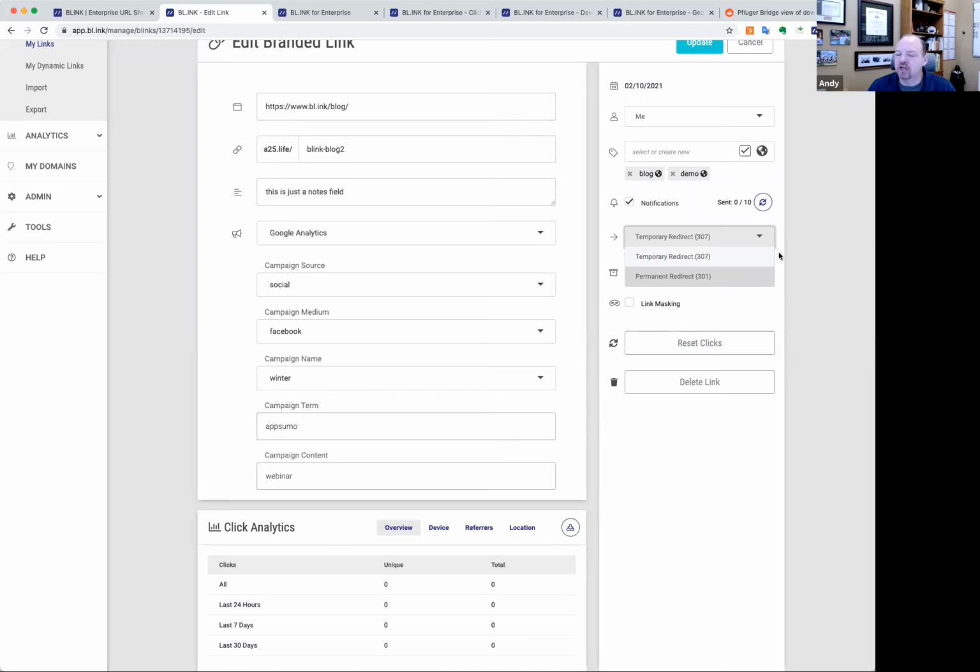Now, if your link changes frequently or analytics matter much more than SEO, then you might want to use a 307. The primary reason is that 307 links cannot be cached. When you click on a 301 link, the final destination of that link can be cached by browsers, search engines, proxy servers, etc. So sometimes you don't get the best analytics when you're using a 301.